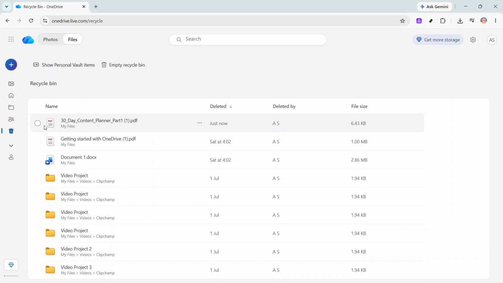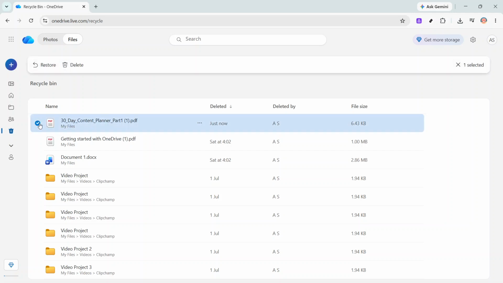When you find the item you want to recover, select it. Make sure the correct file or folder is highlighted before moving on to the next step. This helps avoid restoring the wrong item by mistake.